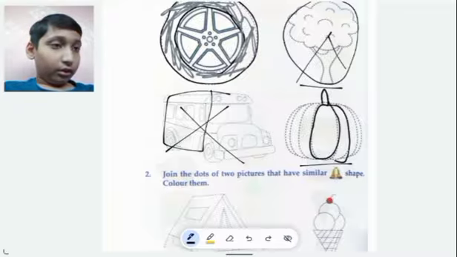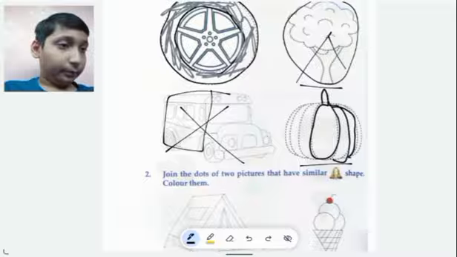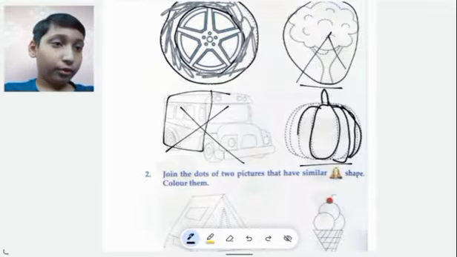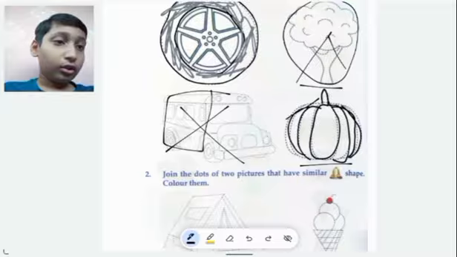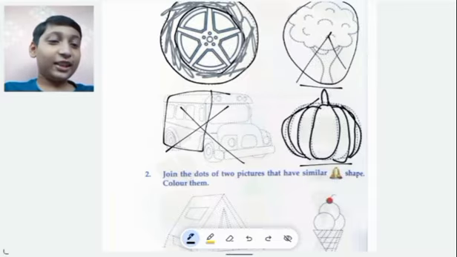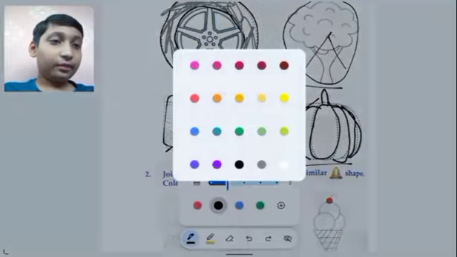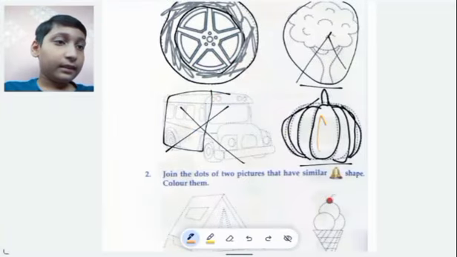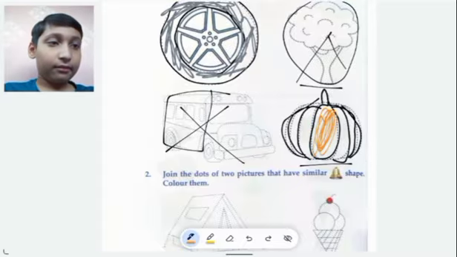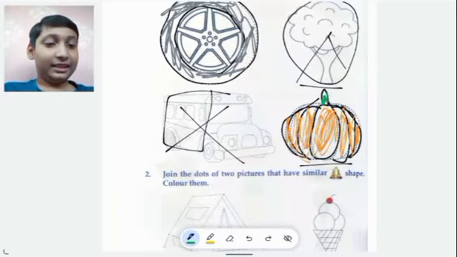It's going to take a long time. Okay, now we finish this pumpkin. Now we have to color it orange. Coloring, coloring, coloring. My favorite coloring. I like coloring. It's my best friend. Then we'll color it green at the top.